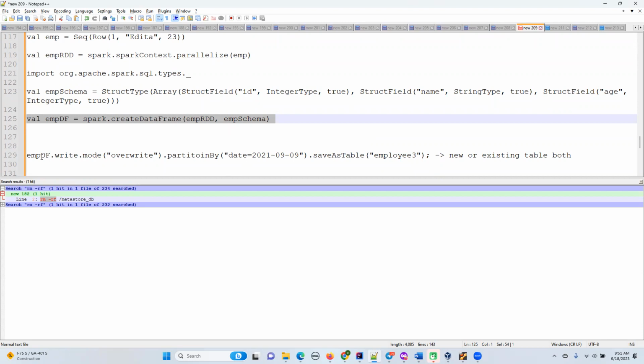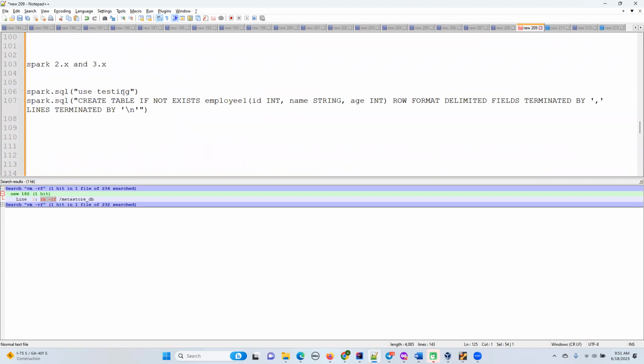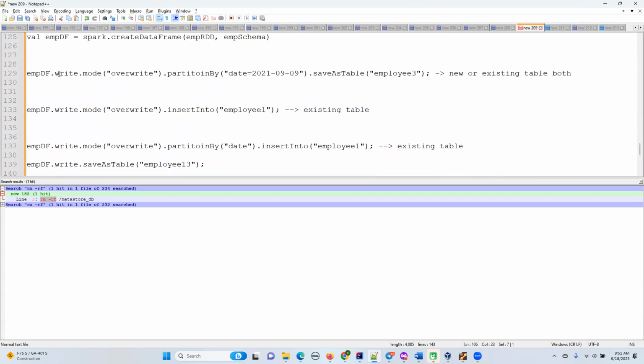So with this dataframe.write, when I'm using my use command, it is basically connecting to my Hive database table. Once you are connected with your Hive database table, then you can perform the write operation in the Hive table. So here, if it is a partition table, I can do partition, right?